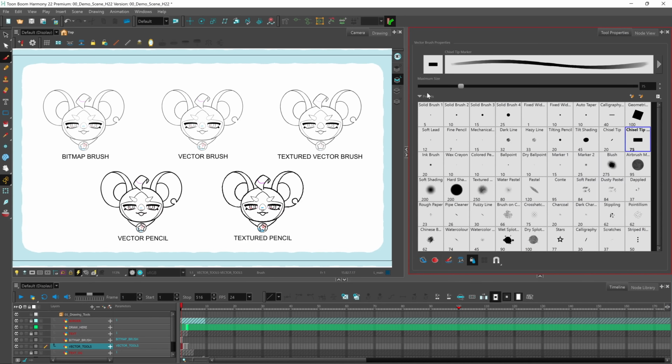So once you've created your customizable brush, it will be saved in your preset list. From there, you can export it to share with others, or keep it for yourself in case you have a favorite type of brush that you want to use. So now that we've had a look at our bitmap brush, let's have a look at the vector brush.